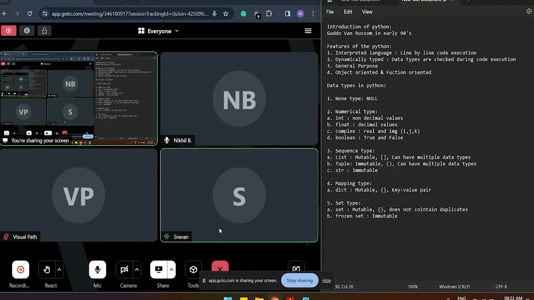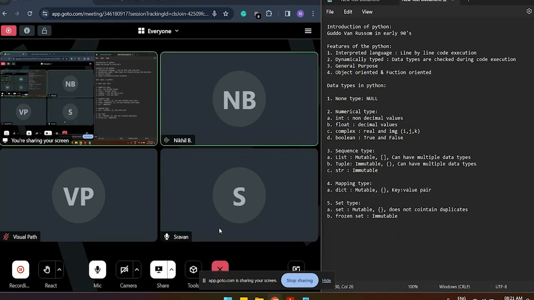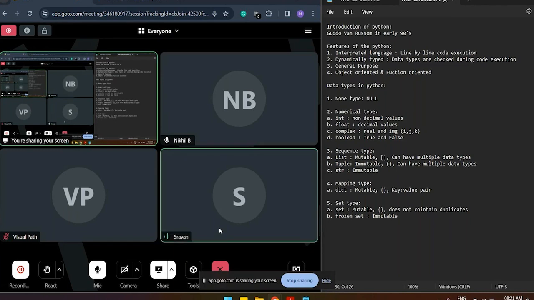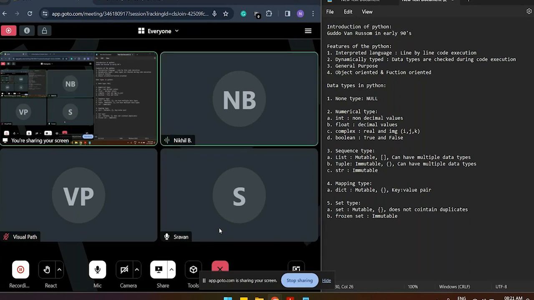Yes. So what is an interpreted language? It is line by line code execution, I think. Yes, correct. Also, what is meant by dynamically typed? Dynamically typed means the data types are checked during execution. Yes, data types are checked during the code execution.